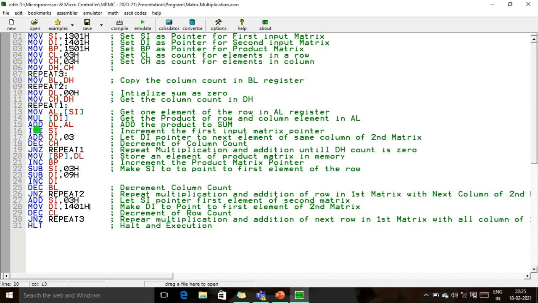We are going to take the second element of the first matrix. That's why the increment of the SI. Next, add DI, 03. Why we are going to add this 03 into DI register? Okay. The second element of the first matrix is multiplied with this fourth element of the second matrix. That's why the second matrix value can be added with the 03. Now the DI register's value becomes 1404.